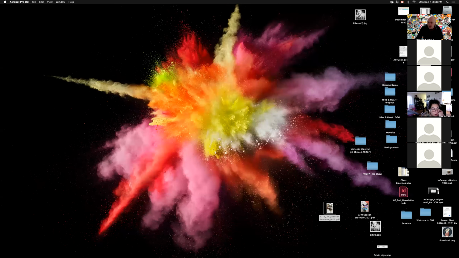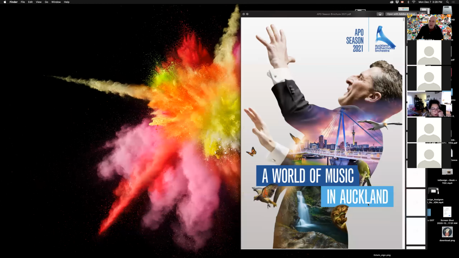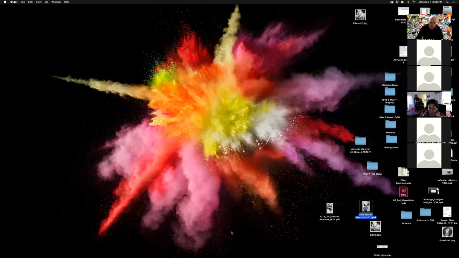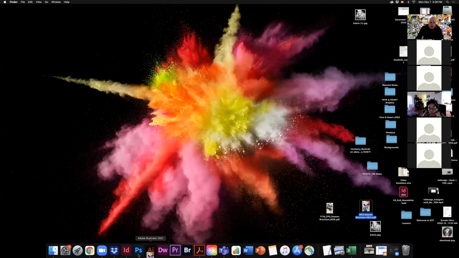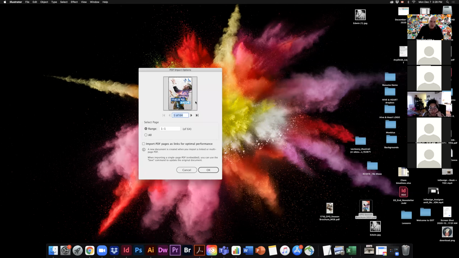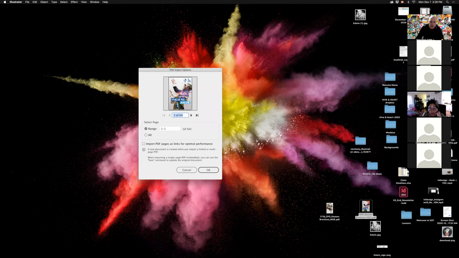So as another example, I have another brochure right here, which is the Auckland Philharmonic Orchestra as well, which is beautifully designed. And if I drop that in, again, you can do the same thing. You can do the same thing in Photoshop. You can drop it in Photoshop and then open it up in Photoshop. So here, I want to try to open, there's a logo on the front cover, so I want to open that up. Just the first page.